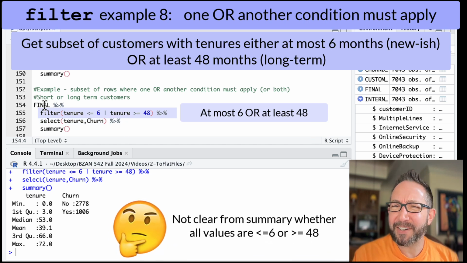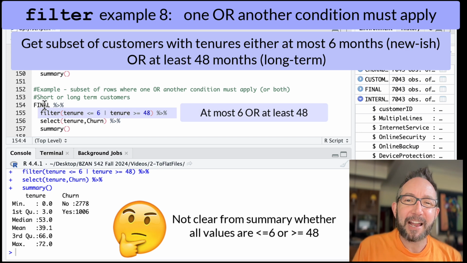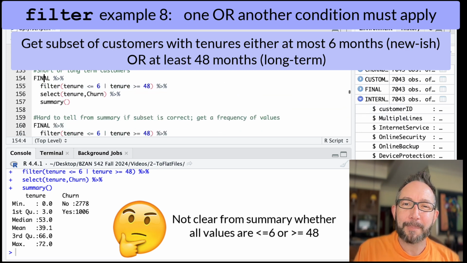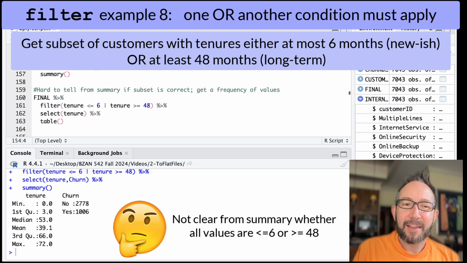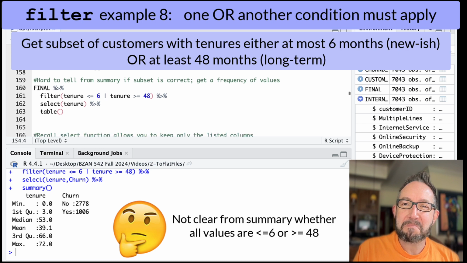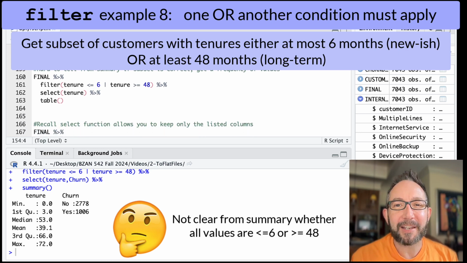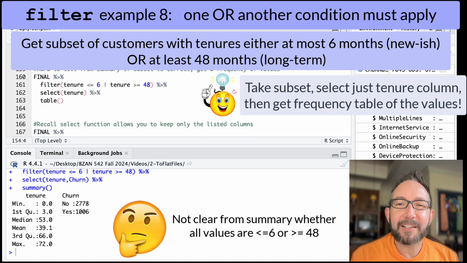Now, it's kind of hard to tell if this subset actually worked from the summary because we get values between 0 all the way up to 72. Maybe some of the mid-range values snuck in there. We need another way to actually double check our work. So let's think about this. How could we actually go and make sure that all of the values are 6 or fewer or 48 or larger? Well, let's do the following.